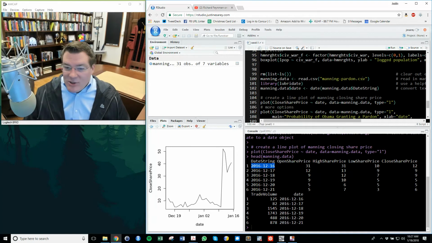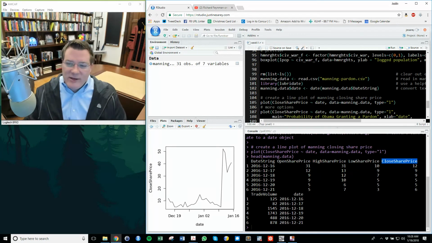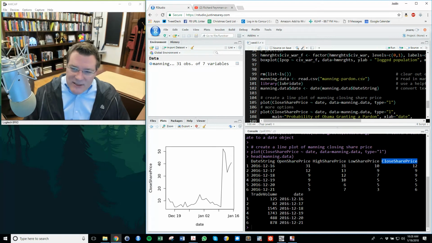And then I've got a bunch of different variables here. And the one I'm most interested in is the closing share price, right? That was the price of a Manning share at the end of the day. So I'm just comparing end day prices for each date. And you can see here there's other stuff like open share price and trade volume. You can also see there's this new date variable.